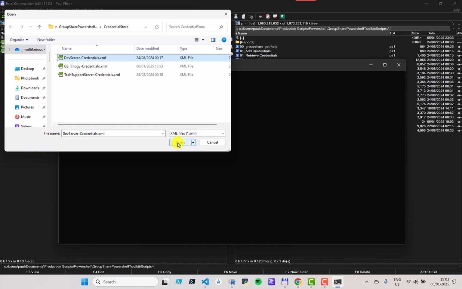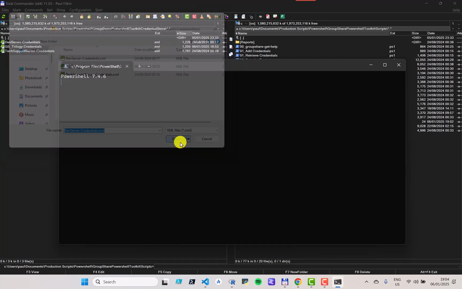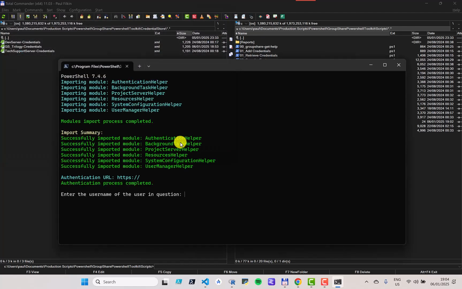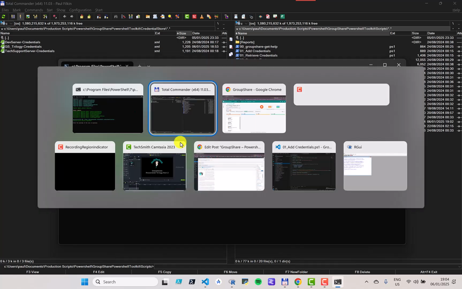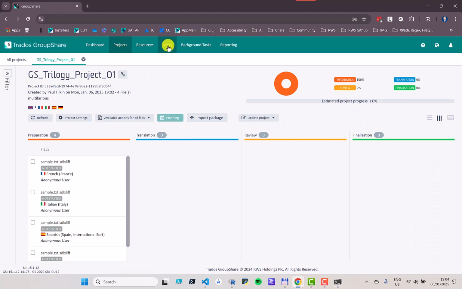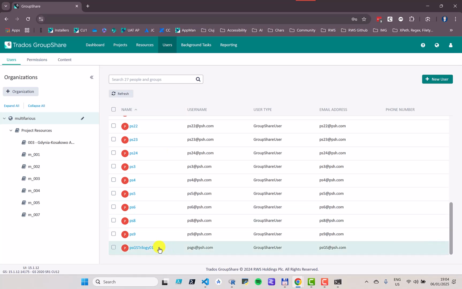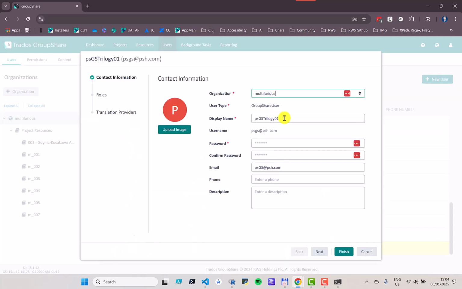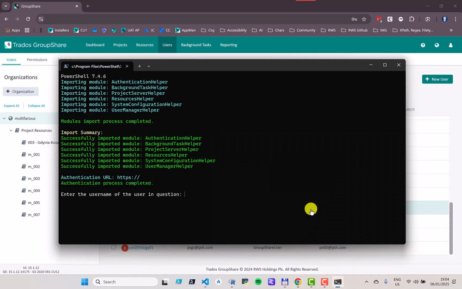So somebody who's very familiar with working with GroupShare would be able to do this without any aggravation whatsoever within one window, and they wouldn't have to keep selecting this and logging in, because once you're authenticated, you're authenticated. So I'm going to log in. So enter the username of the user in question. So we'll go back to our users, just make sure we pick one up. Let's pick the one we just picked up here. So let me just take his username, which is this. Paste it in there. So that's the username.